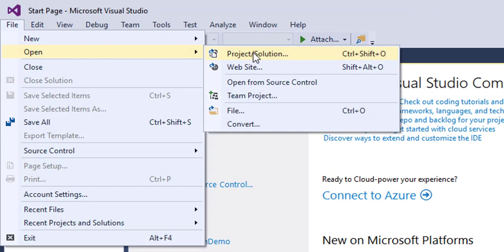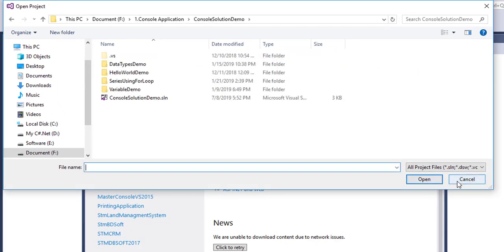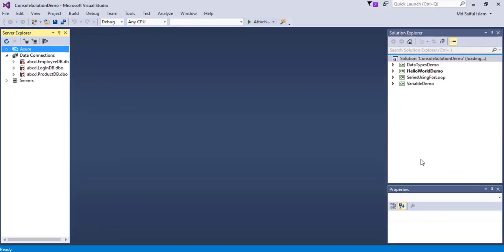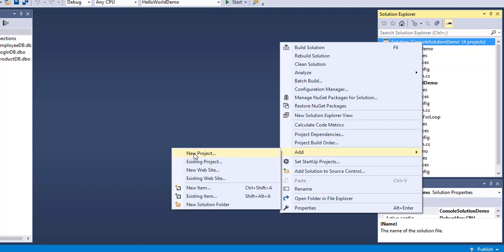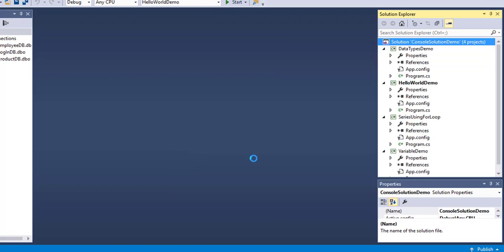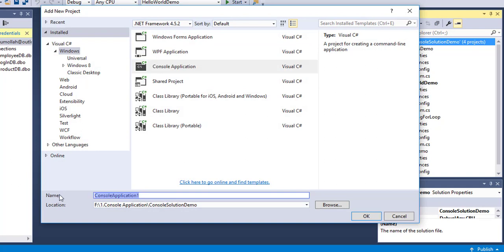File, open, project. In this solution, I will take another project, new project, console. I am giving a name, salary calculation.